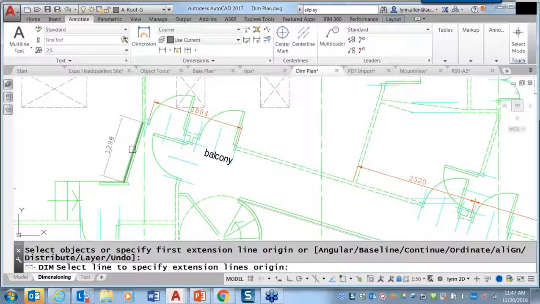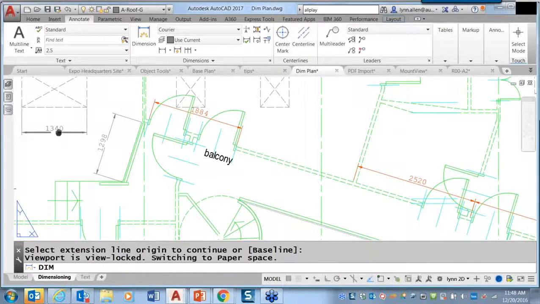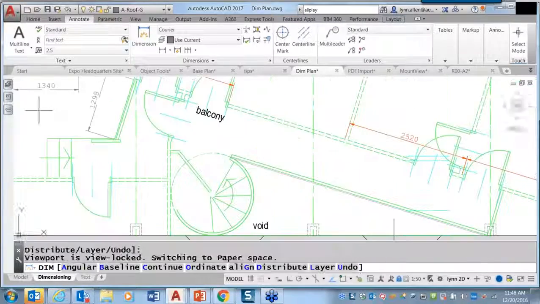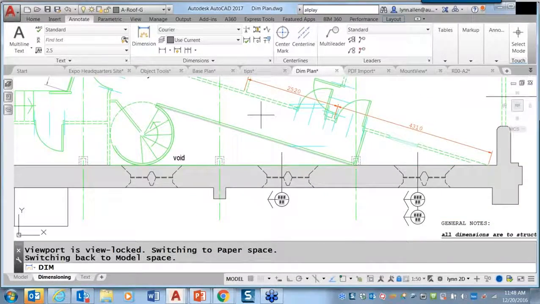As I move my cursor around, all I have to do is hover over an object and pick where I want the dimension to go. Look how fast. It's psychic. It knows exactly what you want. I can hammer out a bunch of dimensions very quickly. Let's face it, nobody says when they go into the office, oh, yay, I get to dimension today. Said by nobody ever.